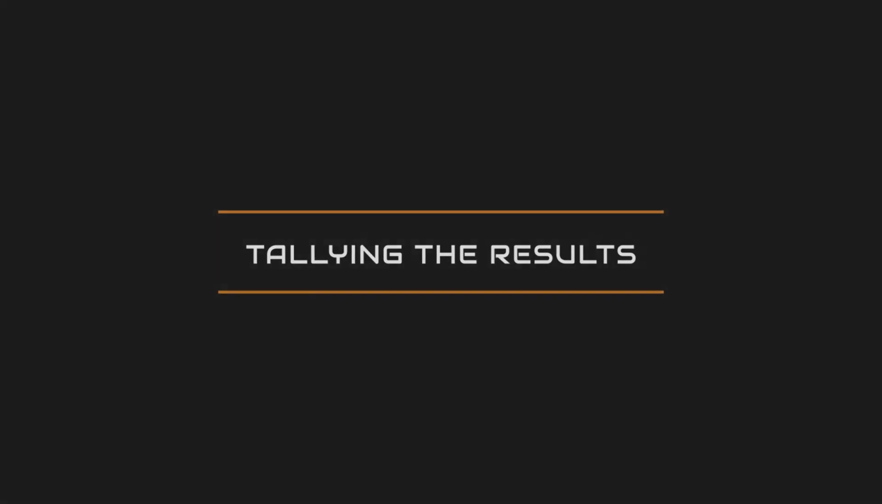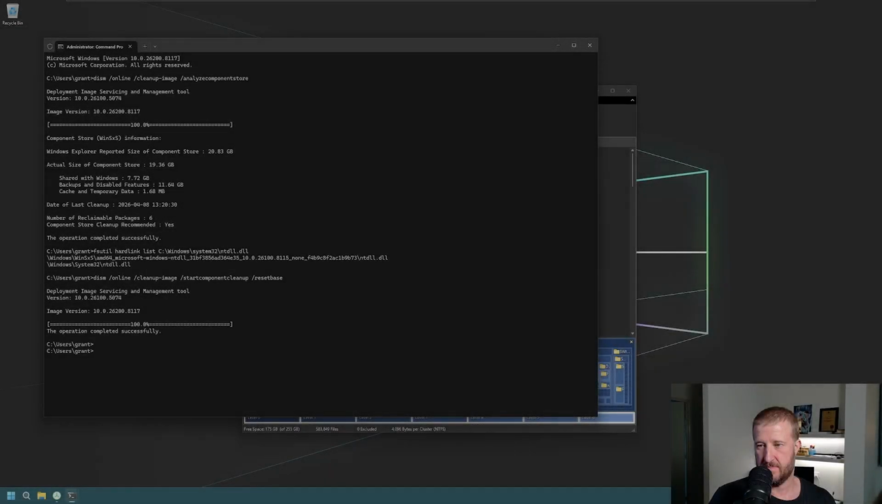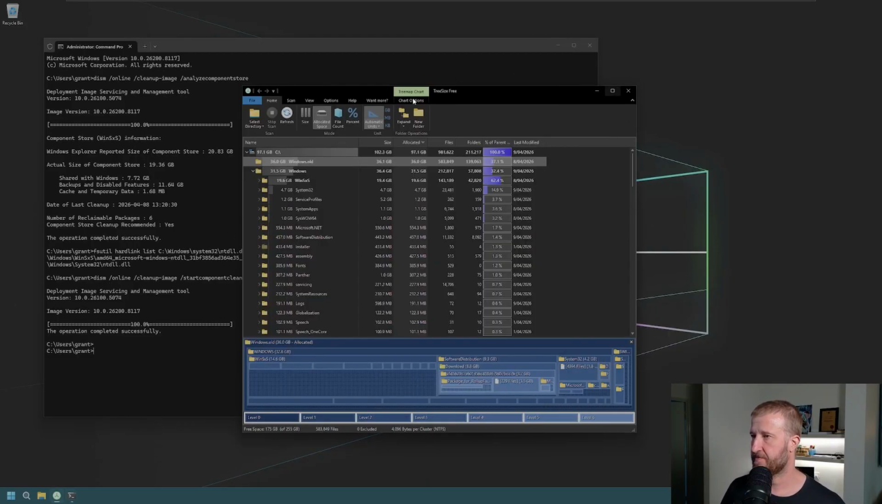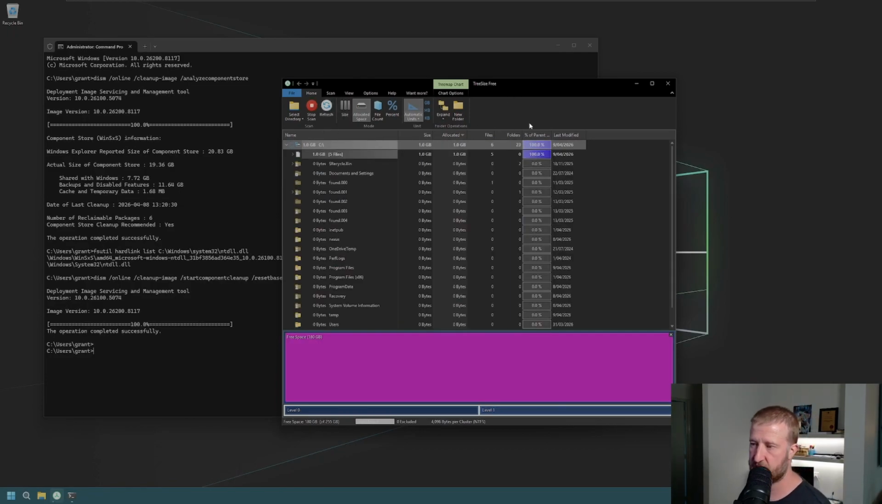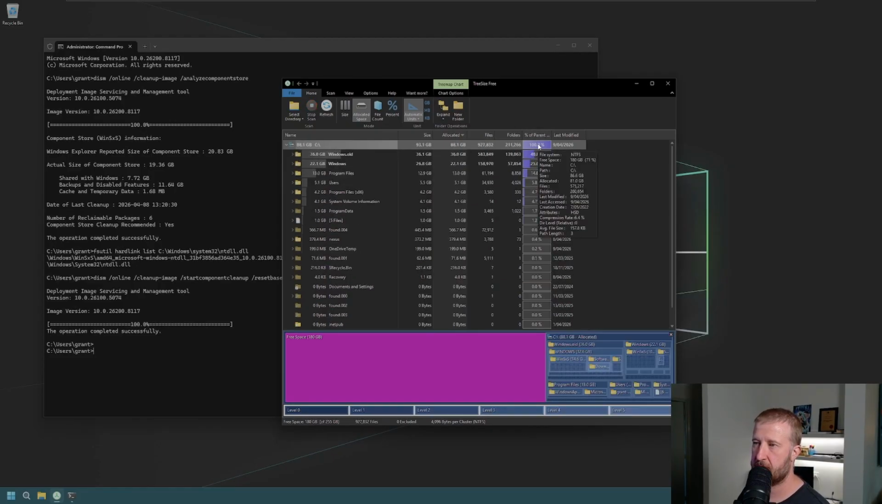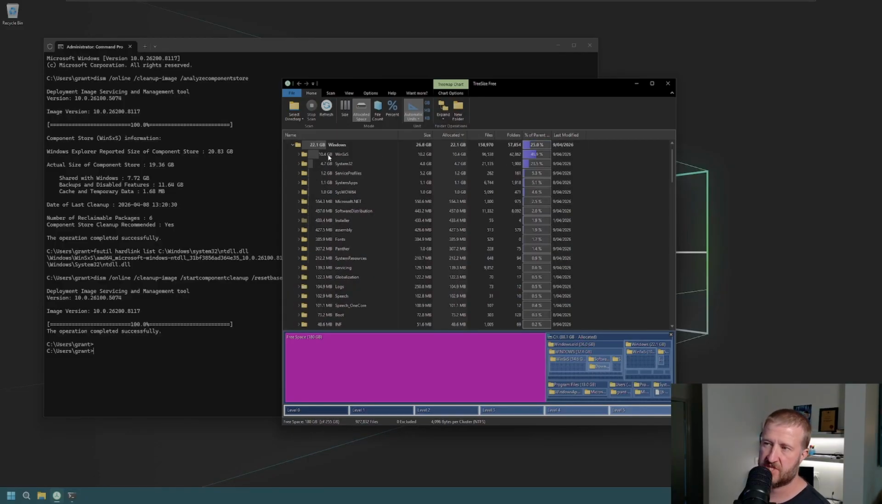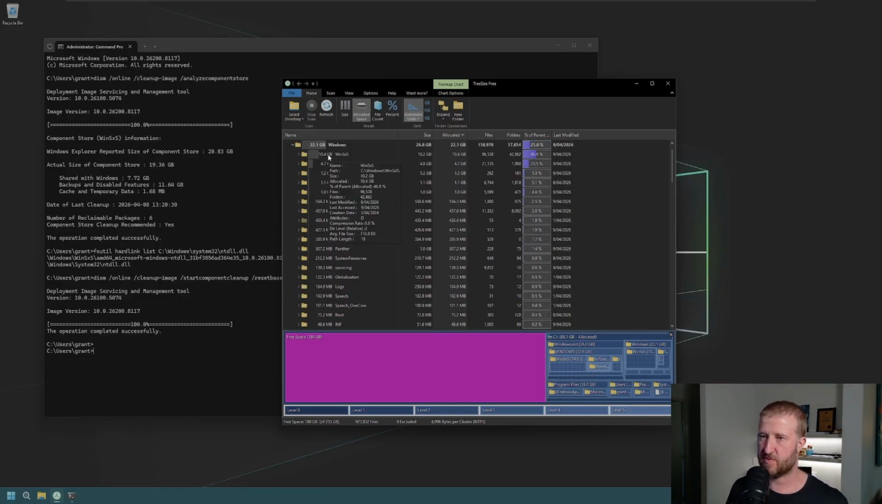15 minutes later. And there we go. Operation completed successfully. Let's run TreeSize Free again. Let's refresh it and see what difference we've made. Okay, so 10.4 gigabytes left. That means we've freed up roughly 9 to 10 gigabytes in a safe manner.